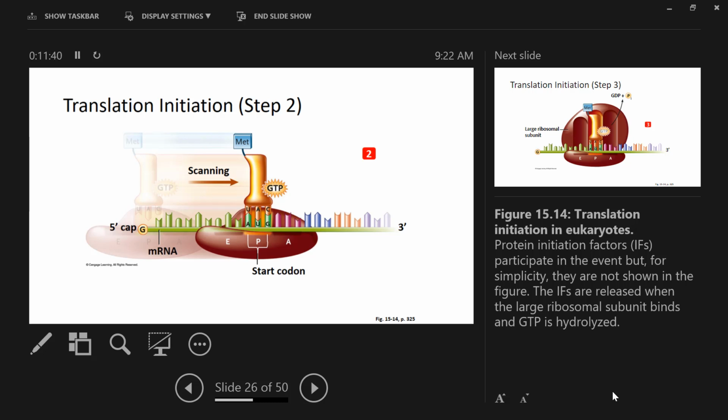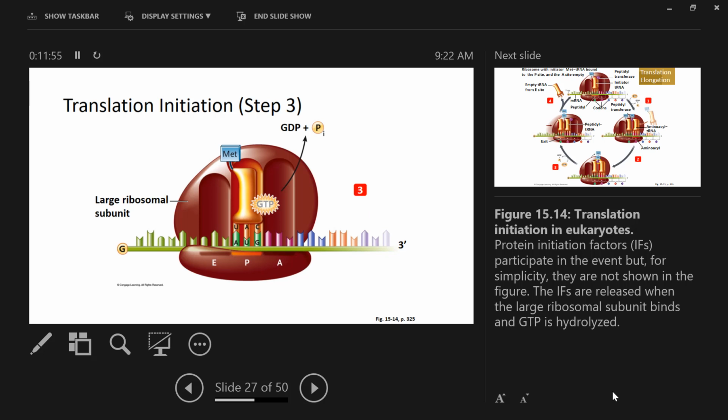So 64 codons get translated into 20 amino acids, and of these 64 codons, 3 of them are stop codons, and I'll show you that in a minute. Okay, so here's initiation.